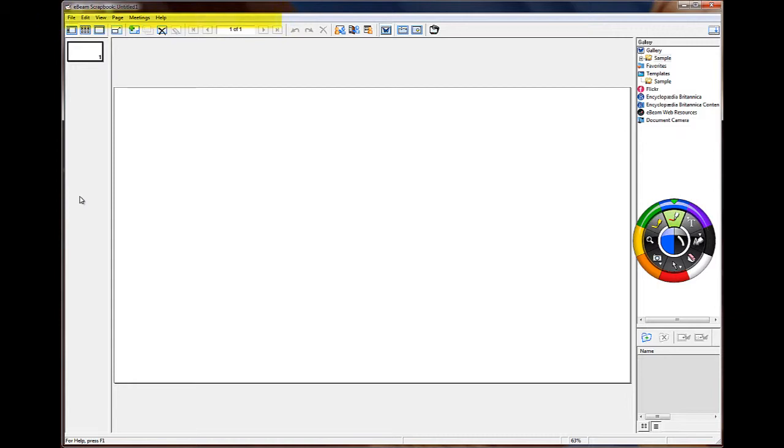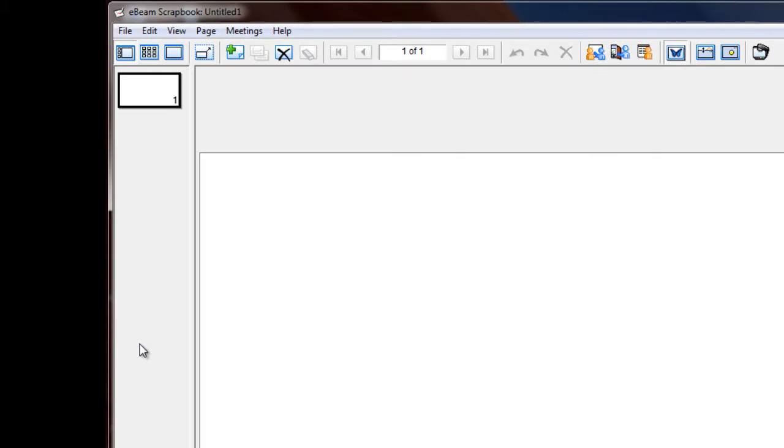We have Toolbar 1, Toolbar 2, we have our thumbnails down the side, and we have our gallery on the right hand side. And in the middle is our main section, the work area where everything happens. If we have a closer look at Toolbar 1, you'll see that that looks similar to other software that you have used. For example, Microsoft Office.